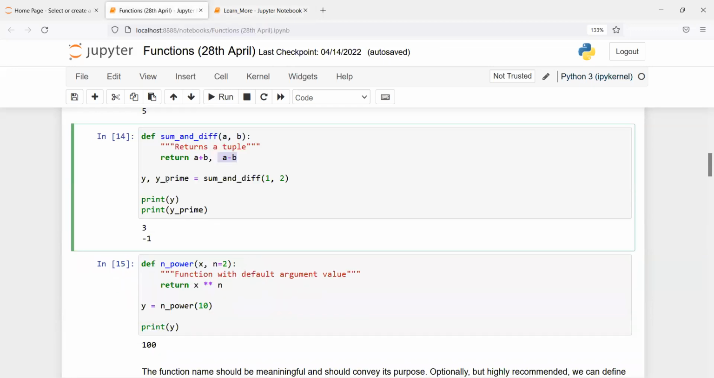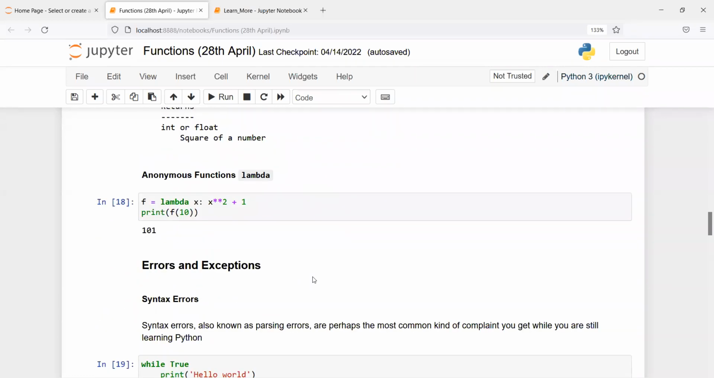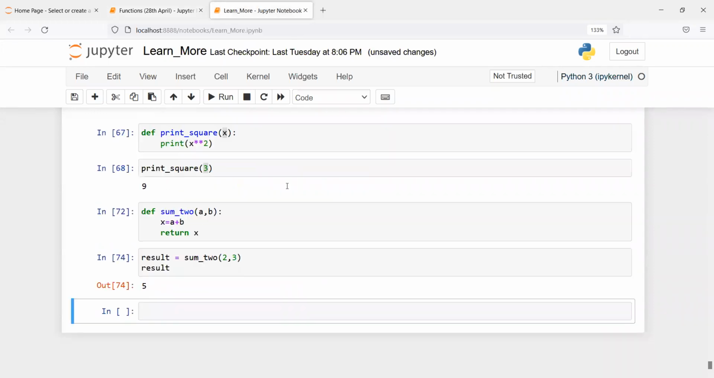So come back here and see y comma y underscore prime. You can have multiple returns, so then you should have multiple assignment also. It is returning summation and subtraction. The summation will go to y and the subtraction will go to y underscore prime. Okay, lambda I think need not be discussed here right now. So this is how you deal with functions.